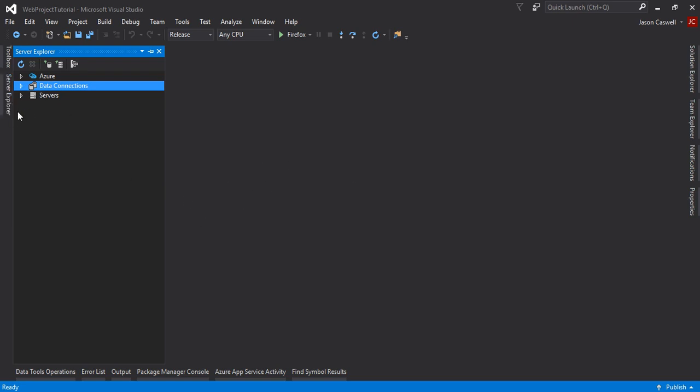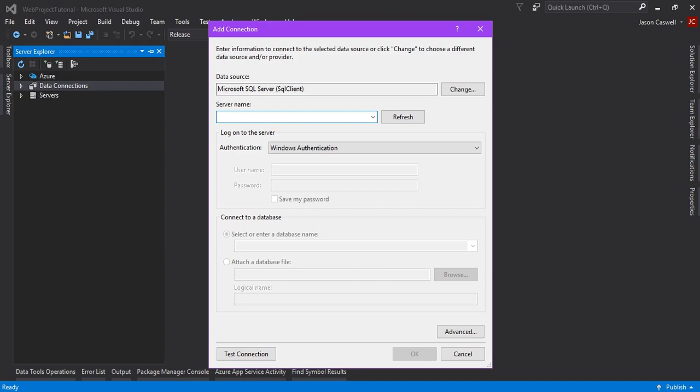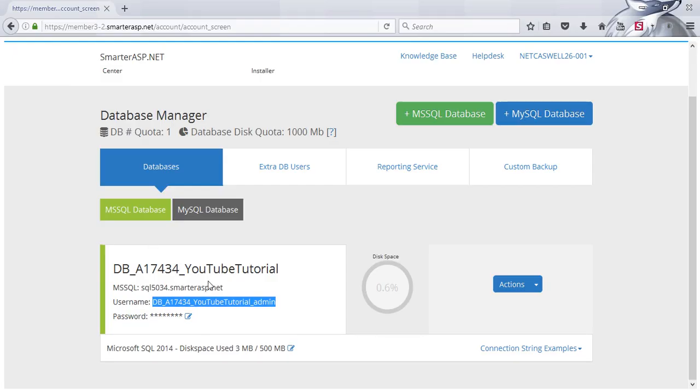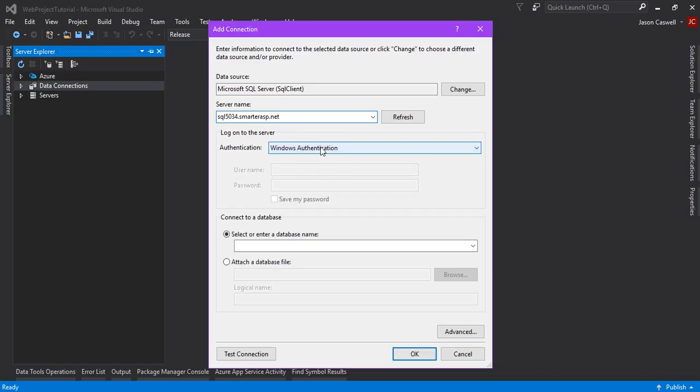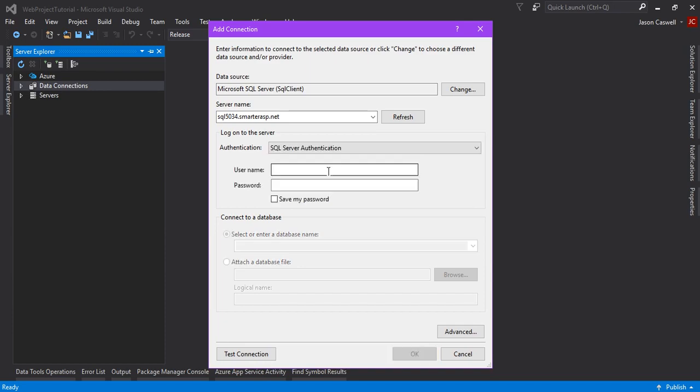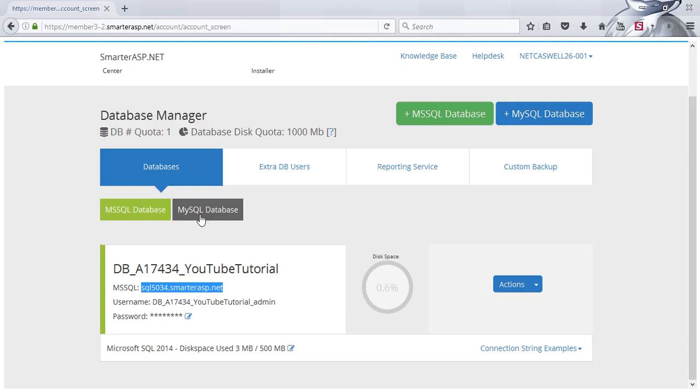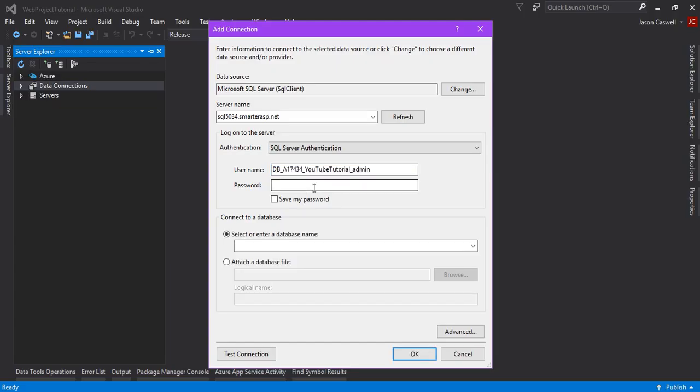So inside of our Server Explorer, we're going to click at the top here to connect to a database. It's not going to be connecting to a server, but it's going to be a database. So let's go ahead and click that, and we're going to do the same process here. So we're going to copy our server name here, paste that, and it's going to be SQL Server Authentication, and then our username and our password.